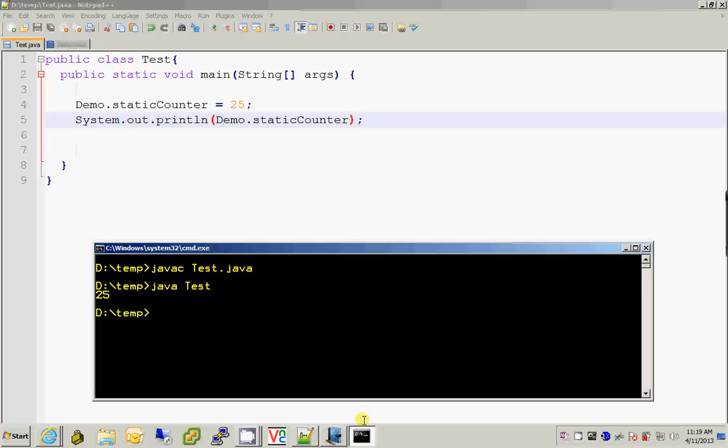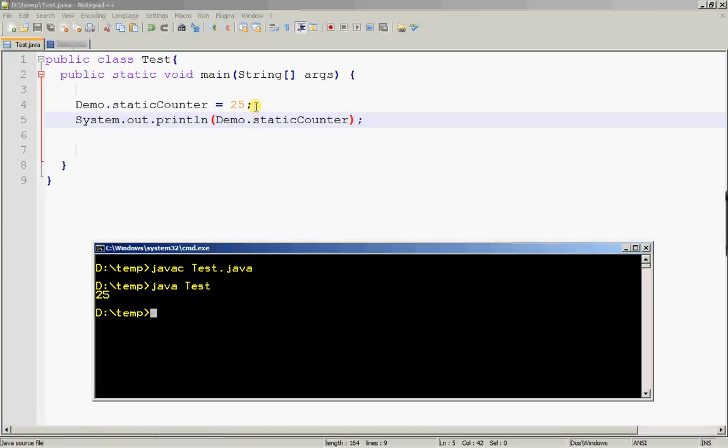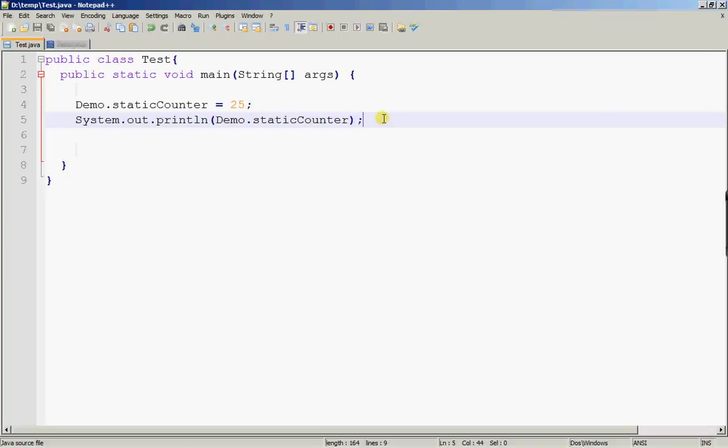See? I changed the value of the static counter to 25, and when I try to retrieve it, it prints out 25. So no matter how many instances of demo you have created, it does not matter. There's only one value stored in this class level variable called static counter. In fact, you do not need to even create an instance of demo.